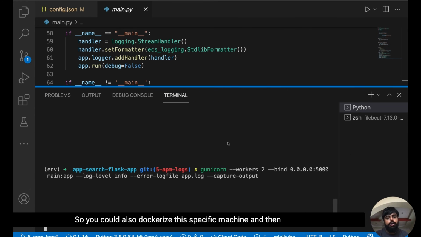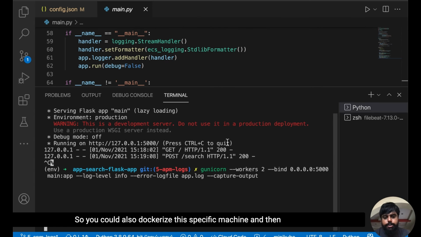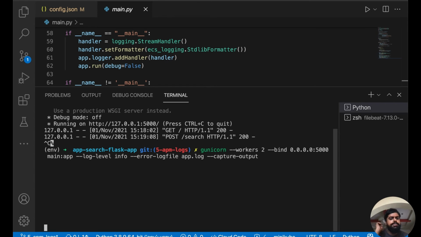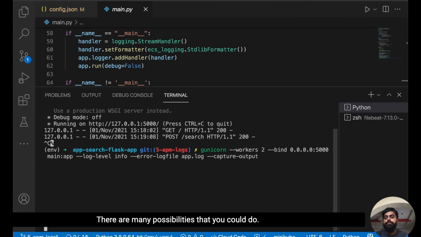You could also dockerize this specific machine, and then push it to a service like Azure App Service or App Engine, or you could also run it in a container instance. There are many possibilities that you could do.